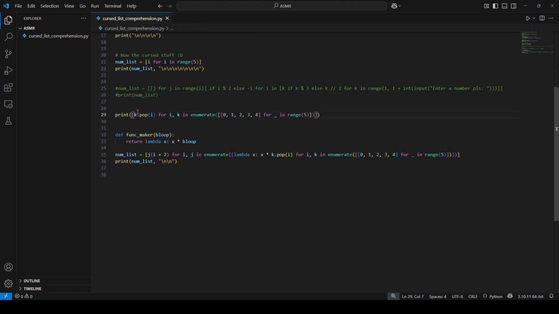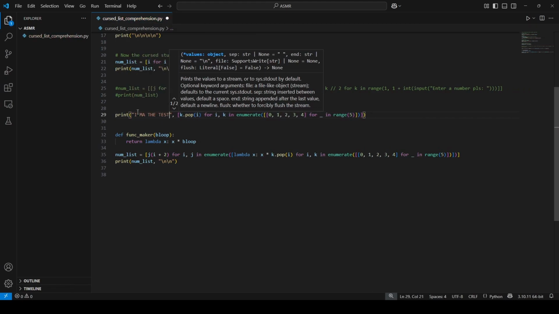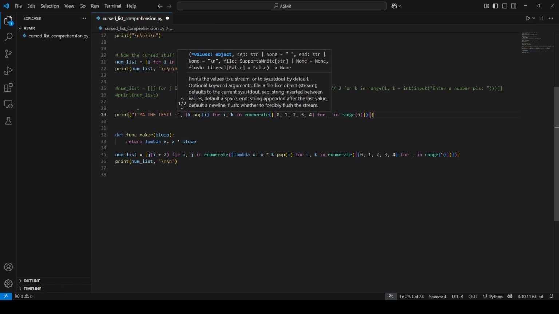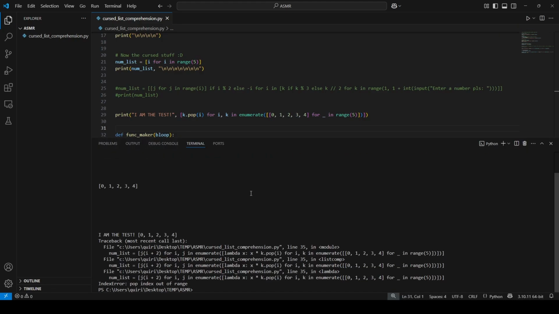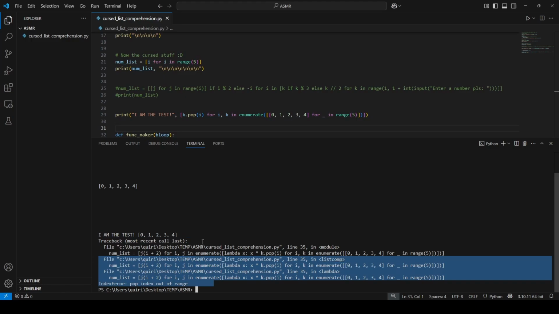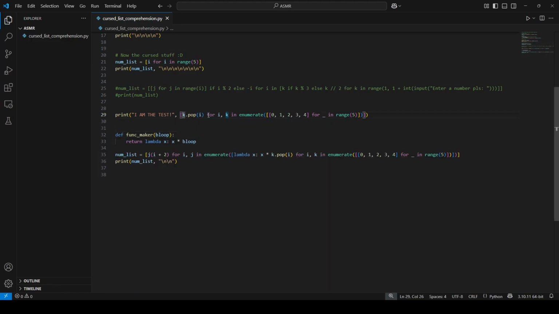Hold on, let's make this a bit clearer. I am the test. Let's actually spell it correctly. Behold, it works, except down here where it doesn't, because magic. Pop index out of range, except it isn't. Python, why are you like this?